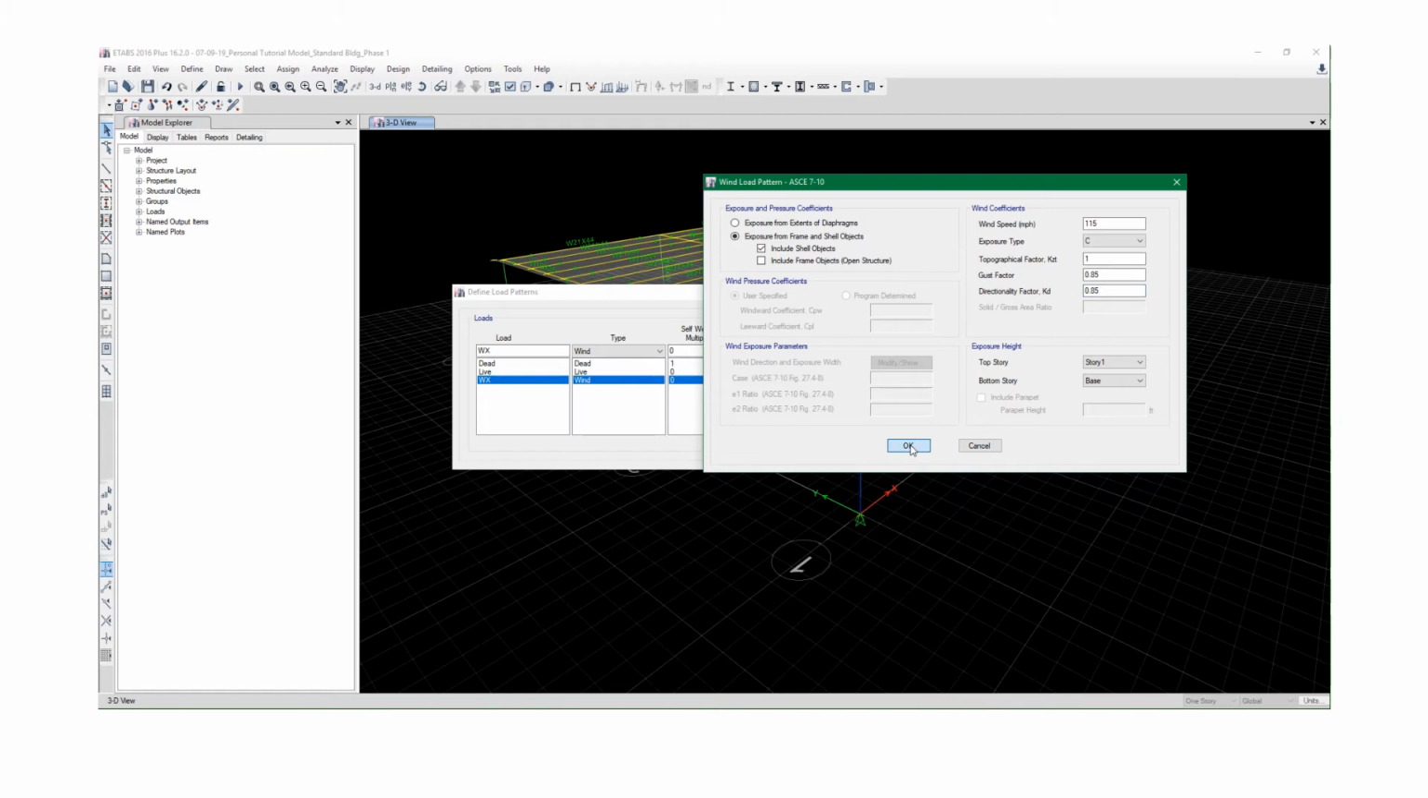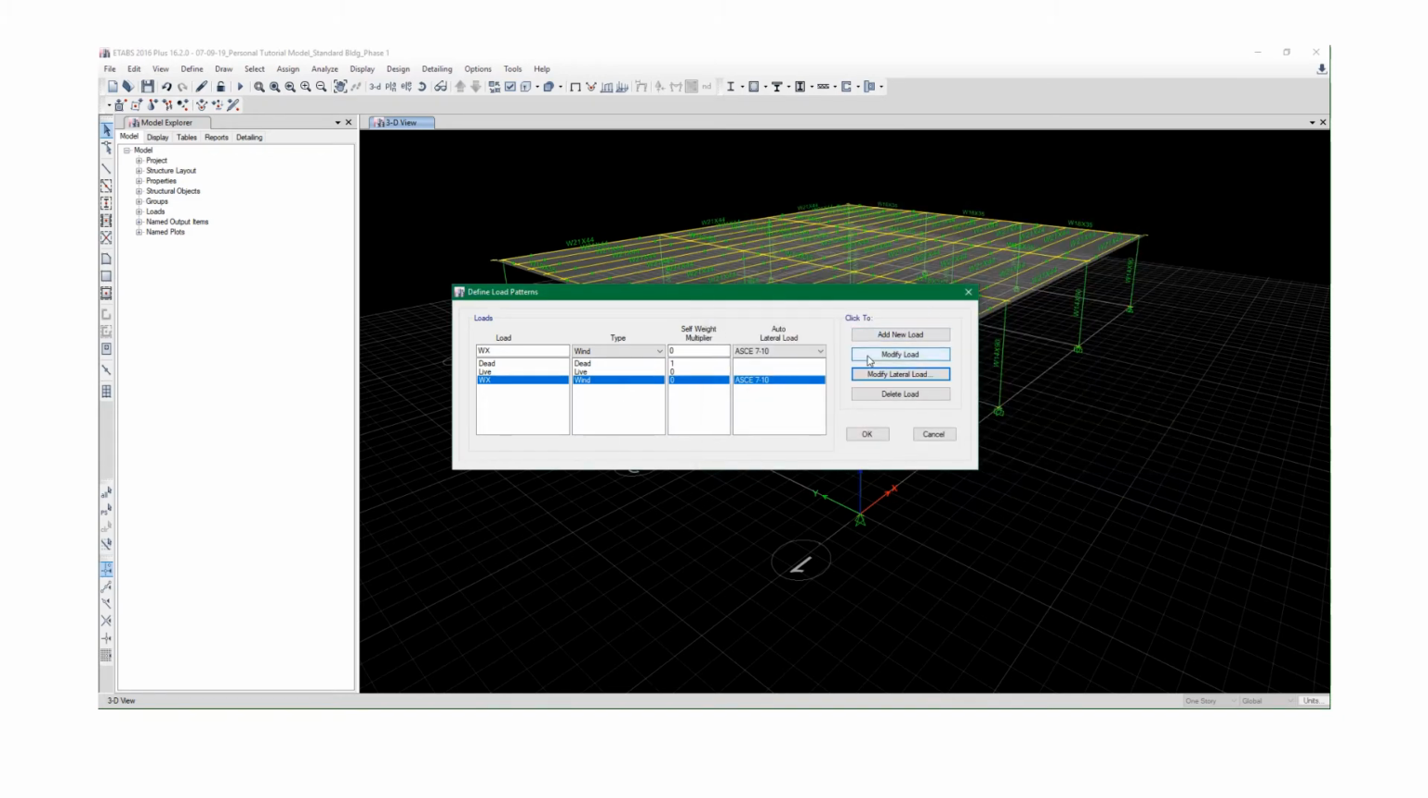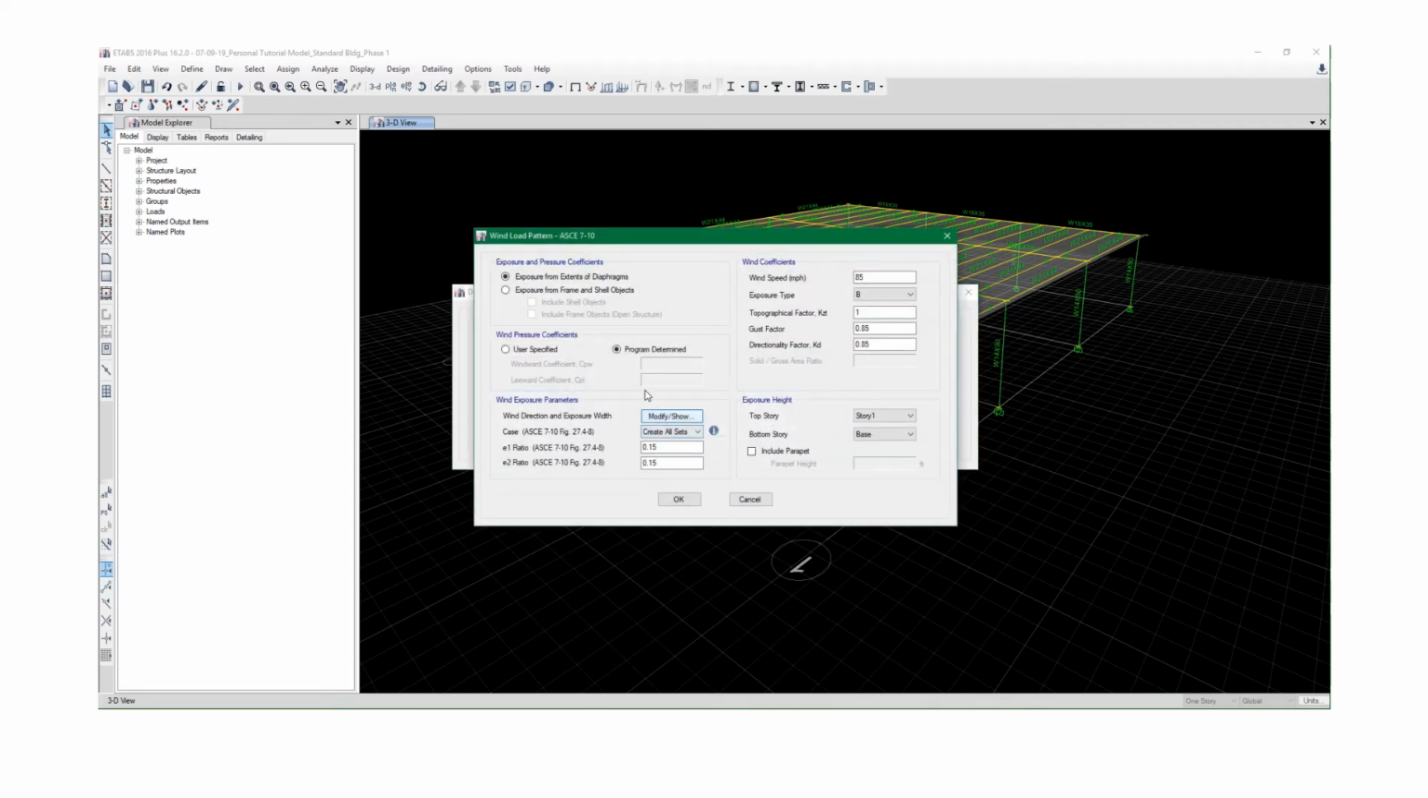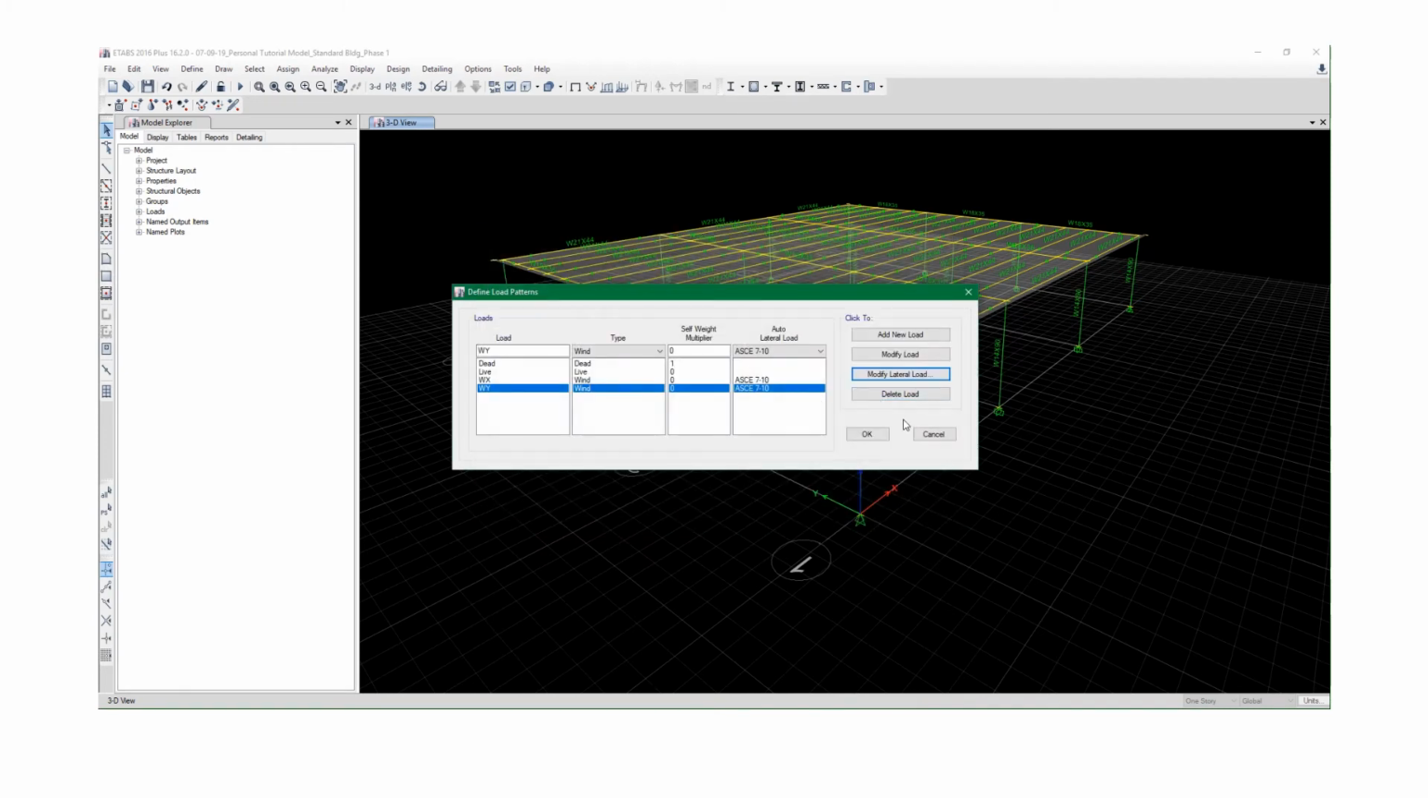Keep it at that. Let's do one for the Y. Add that load in there. Modify it again. Same thing here. Say OK. We'll define these individually, like I said, on the shell objects.